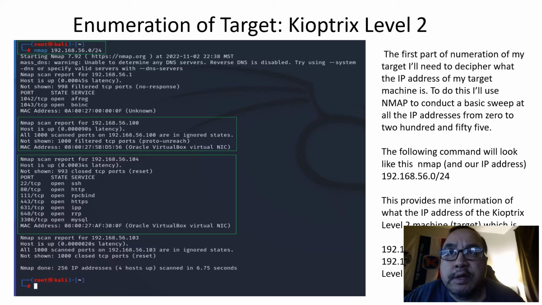Enumeration of the target. The first part of my enumeration of my target is that I'll need to decipher what the IP address of my target machine is. To do this, I'll use nmap to conduct a basic sweep of all the IP addresses from 0 to 255. The following command will look like this: nmap 192.168.56.0/24. This will provide me the information about the IP address of the capture toolbox and my virtual machine.